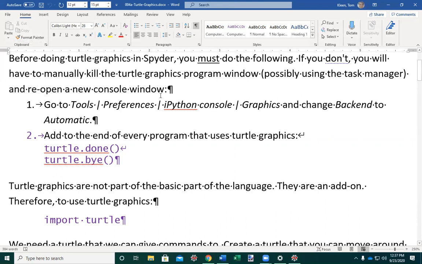you need to go. I'll leave this up here. You guys flip over to Spider, and near the right part of the menu, there is a tools option. Click on tools, and under that, there is an option called preferences, and choose preferences, and then there's one called IPython console, and that opens up a dialog box, and there is a tab on the top of the dialog box labeled graphics. And so click on the tab labeled graphics, and then I think it's kind of in the middle of the screen there. It says back end, and we want back end to be automatic.